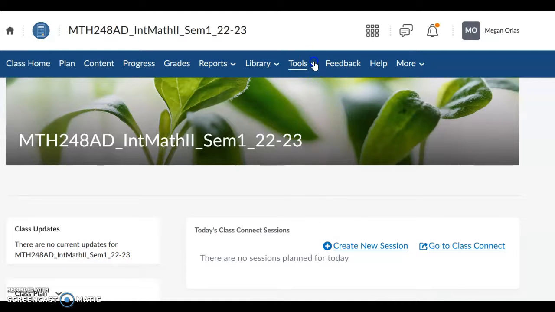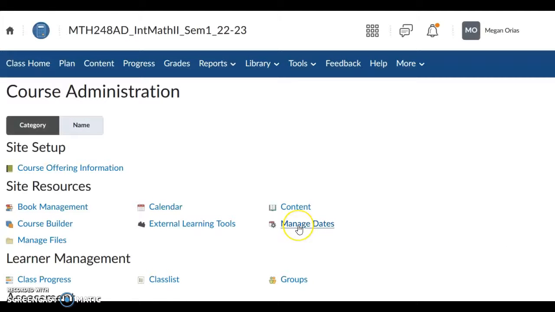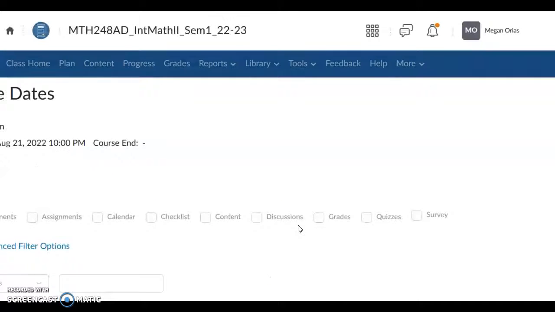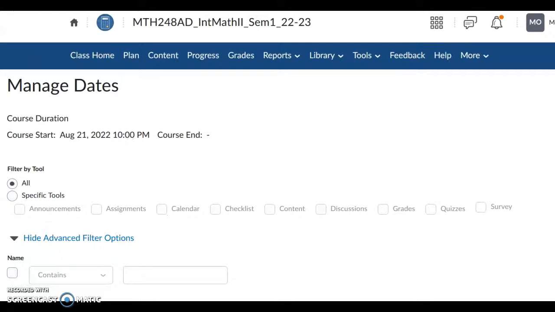So if you click on Tools and go to Course Admin, and then in Course Admin, click on Manage Dates. I don't know how this works with other subjects, which is why I was just sharing this with you guys for now. Oh, let me move this over a little bit. Here's what Manage Dates looks like.